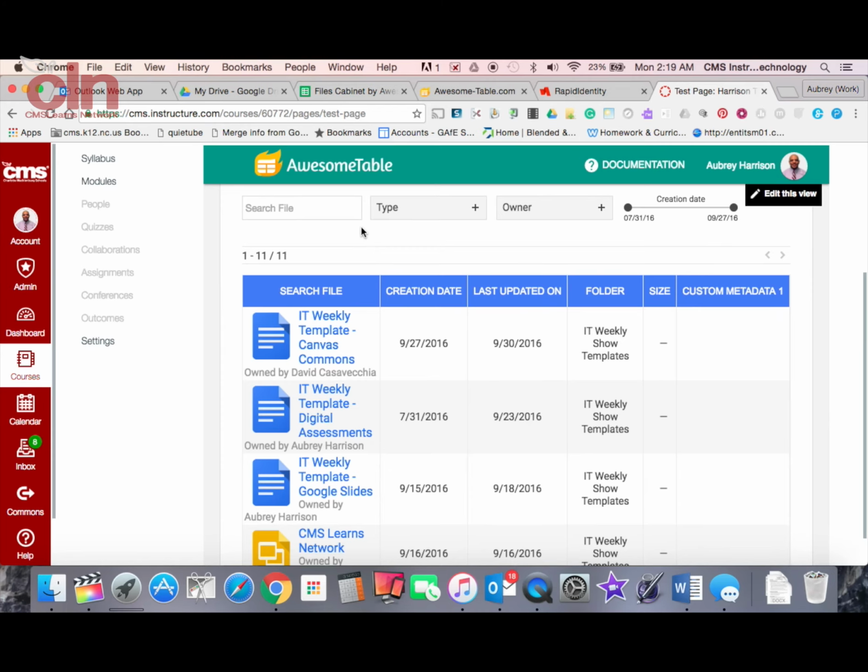And what's nice about this is when I add things to the folder, it'll add things to the file cabinet, which will automatically add things to this page. I don't have to do anything to this page anymore. Anytime I add things to that folder, it'll automatically display in this page as well. So that is the awesome table, the file cabinet for awesome table. Again, remember, it is a Google Sheets add-on that will allow you to display files that you have in your Google folder.